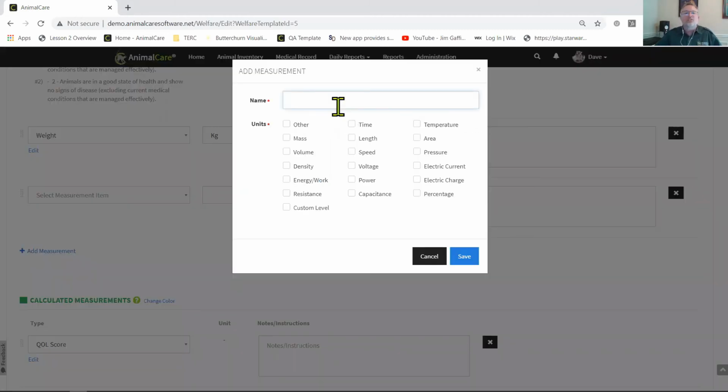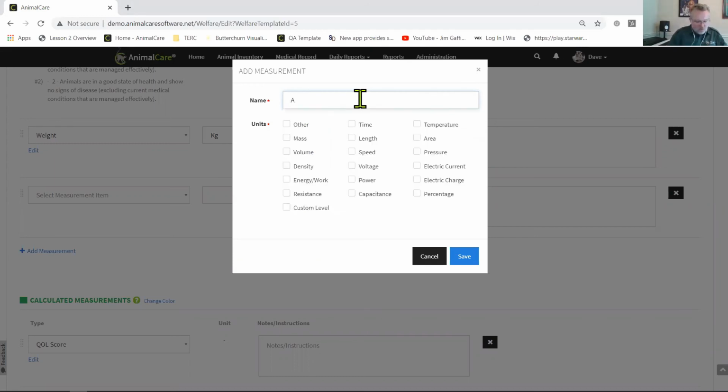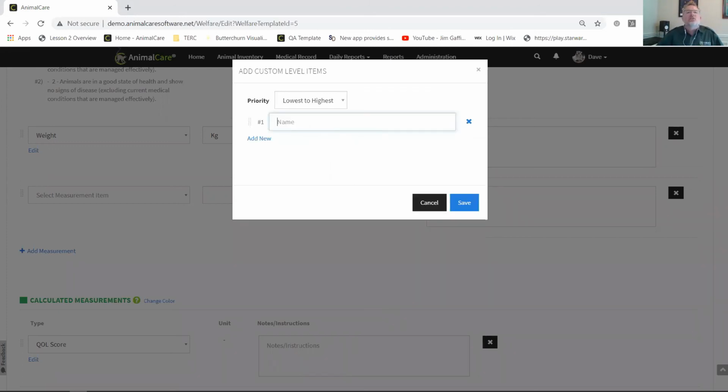Now, this is an administrative thing. This is not for every single user. So you're certainly able to customize this if you have the administrative rights. And so we're going to do appearance, and we're going to do a custom level here. So the first one that I'm going to do is going to be our lowest score here, lowest point value.